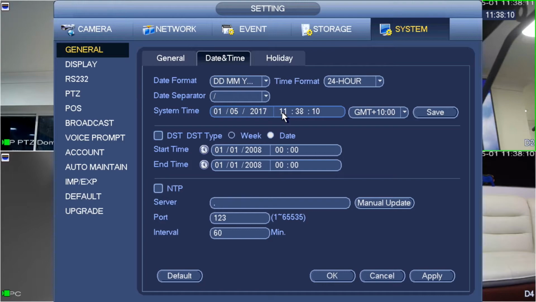Now I'm going to want to change this time and date to what I think it should be, or what the current date and time is. So I'm just going to enter some values here just to show you how it's done. So let's say it was actually the 2nd of June. We'll leave 2017, and let's say it's actually 3:20.